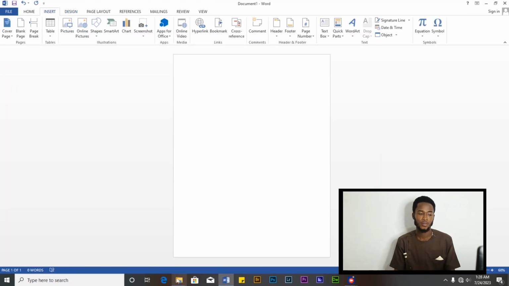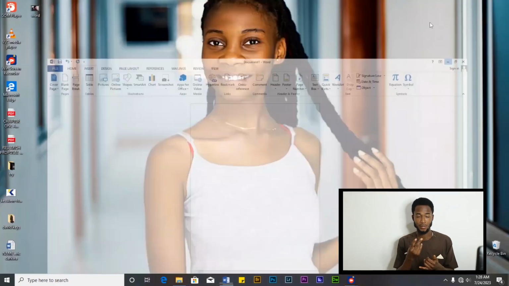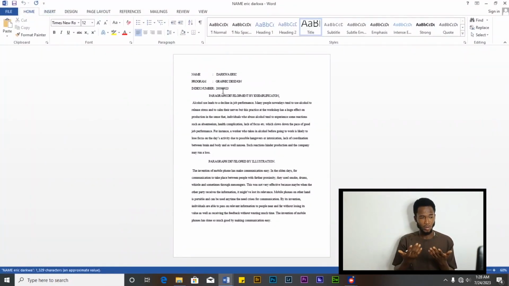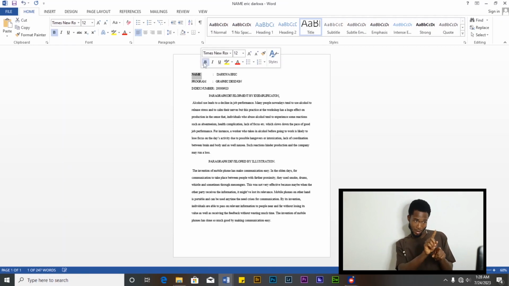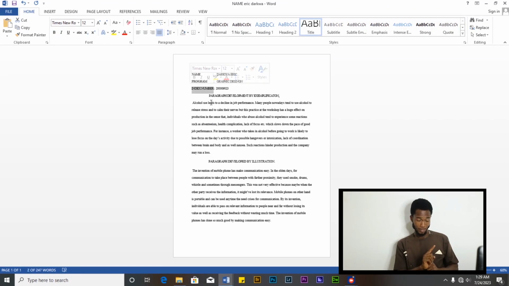Let's get some tests and apply all what we have learned. So far we are going to apply all what we have learned on this test. So first, you highlight this name and click the bold. You can click the bold and the name has already changed. So you highlight it, click the B, and it is changed. You highlight it and you press Ctrl B and it is done.